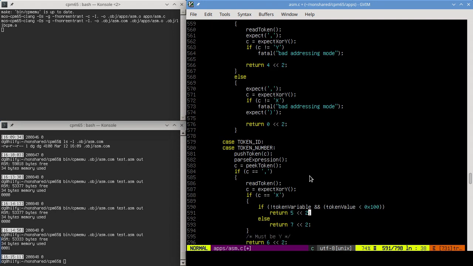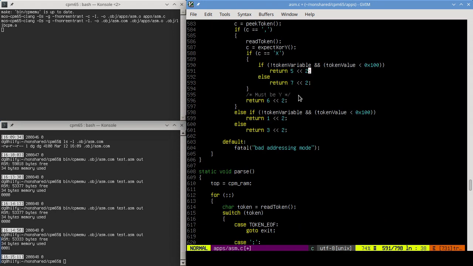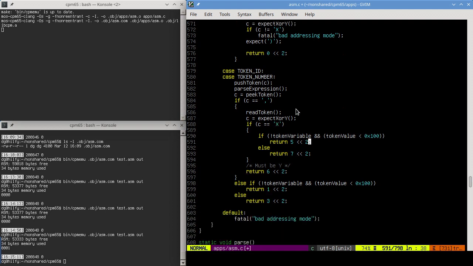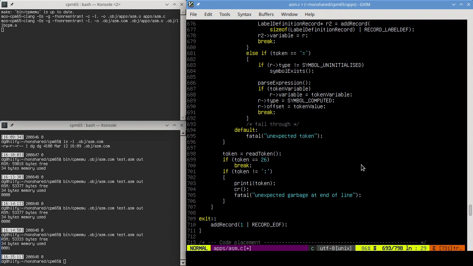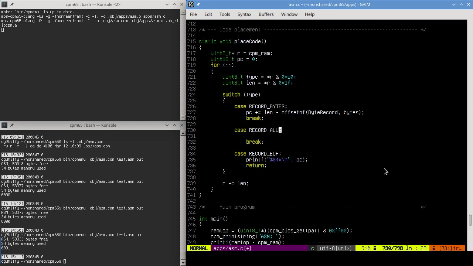But during the parse phase, we might be looking at a forward reference here, therefore we don't know this. So we're always going to have to use the longest encoding. Now, once we've finished the parse phase, all symbols should be resolved.